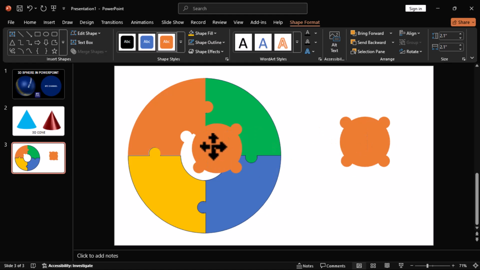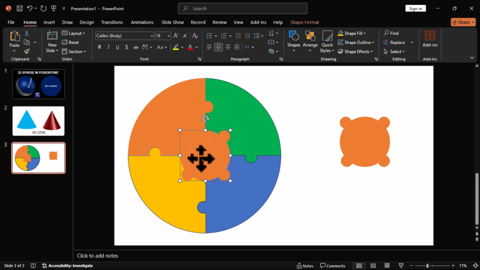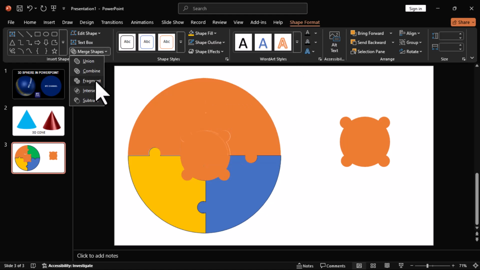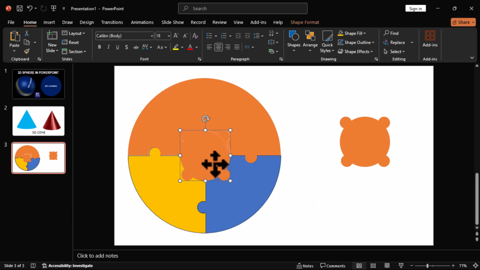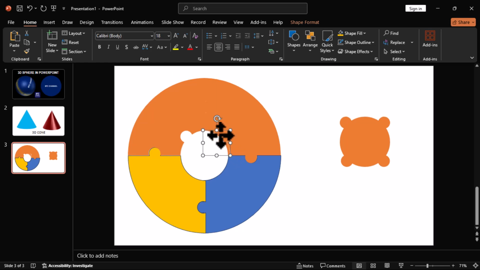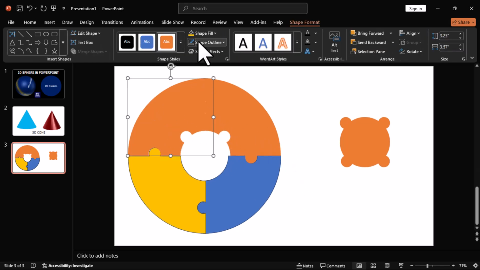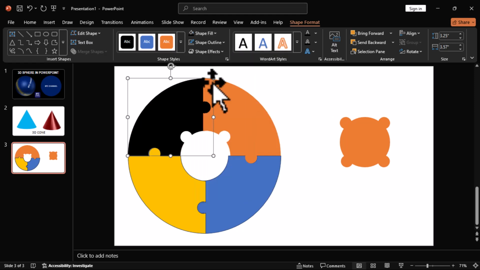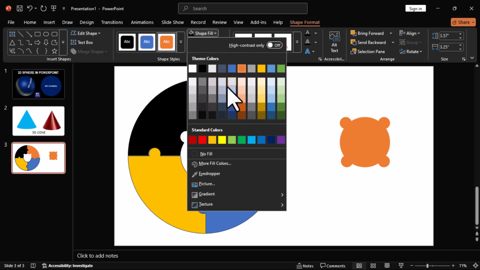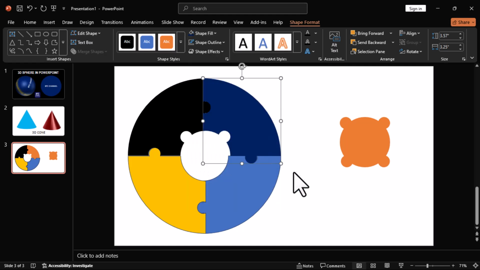Ctrl plus D. So I'm going to select this one, Ctrl and hold this, move back to shape format, merge shapes, and choose fragment, and then I'm going to delete this and delete. So now I can change the color for this already created puzzle. Very beautiful, as you can see. So you have to take your time and then have this effect done.